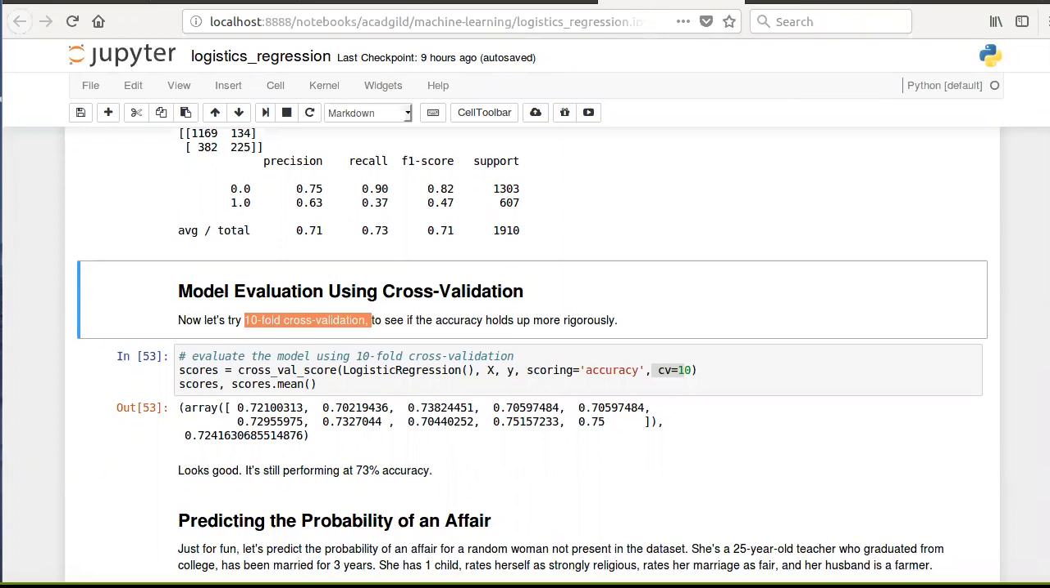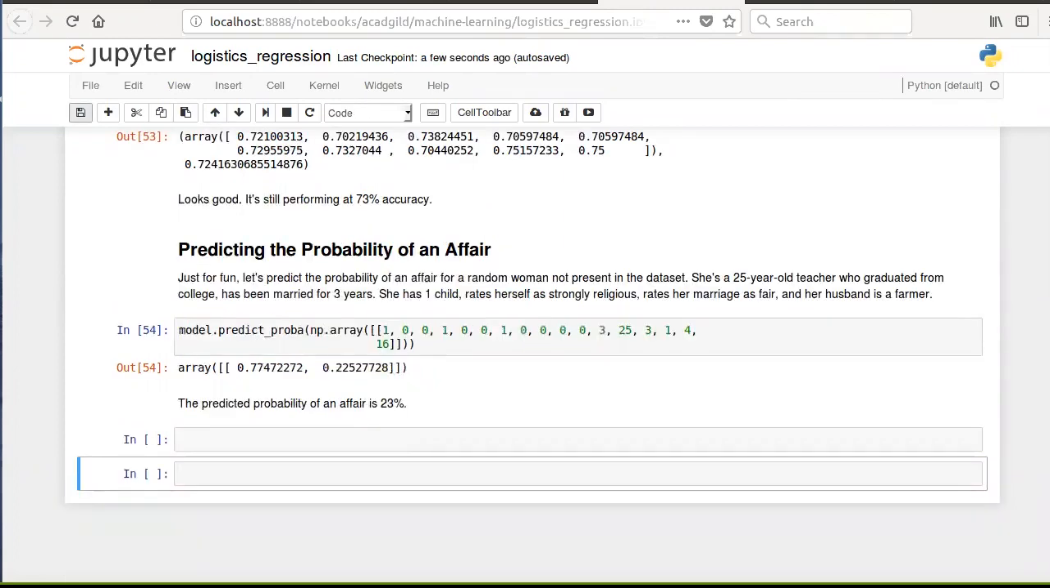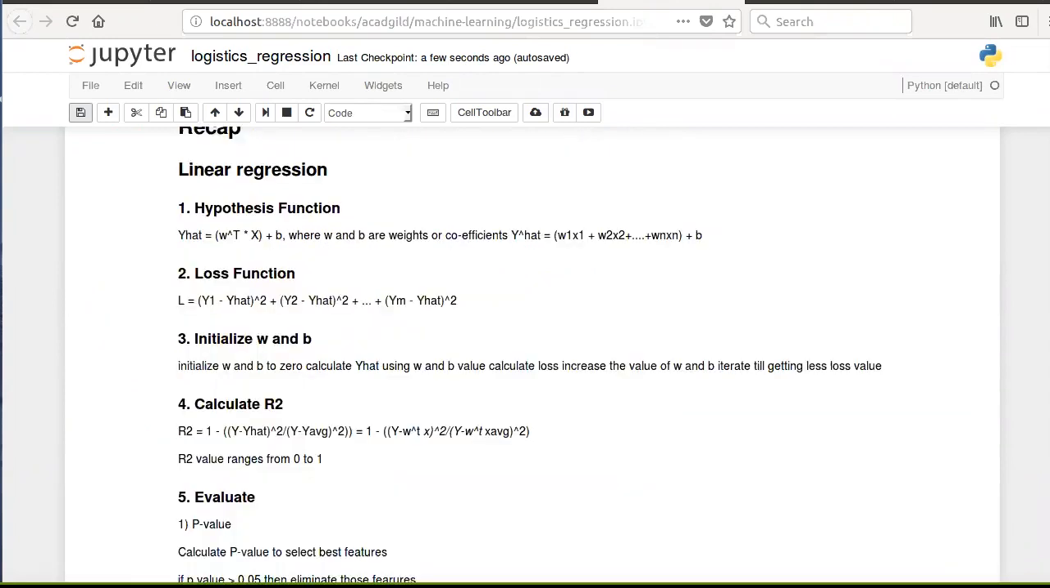Okay, so that's all about cross validation score. So that's all about linear and logistic regression. So let's summarize this. Today we started with a recap of linear regression. Okay, so we generalized the algorithms. Any algorithm has a hypothesis function, loss function, gradient descent. Okay, but it will change accordingly.